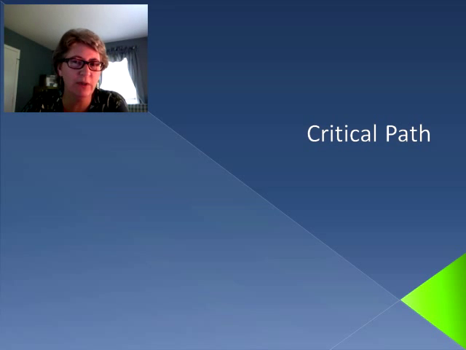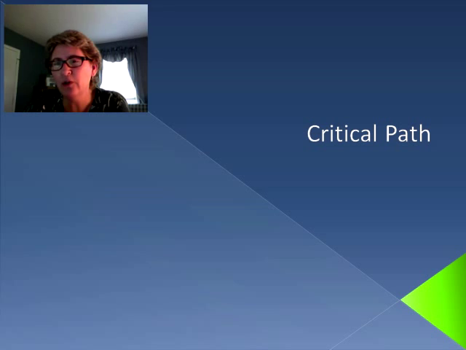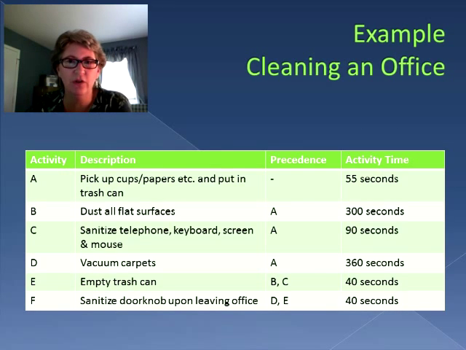So what we're going to be doing is following a process flow diagram from beginning to end, but we're also going to be taking a look at the time it takes to complete each activity. For this, we're going to use an example of cleaning an office. If you notice here, we have 6 different activities, starting with picking up things, all the way through dusting, sanitizing, vacuuming, emptying the trash can, and finally cleaning that doorknob when we leave the office.